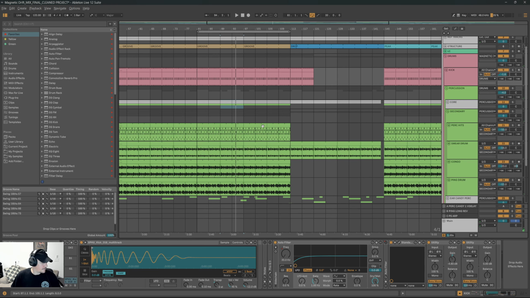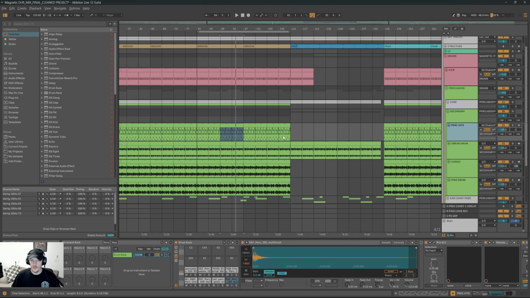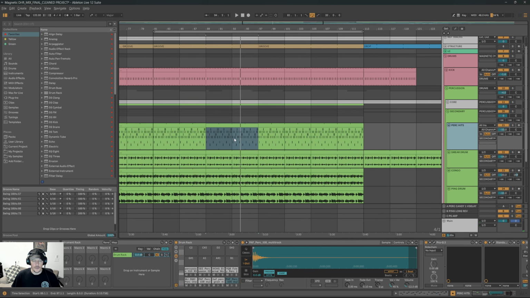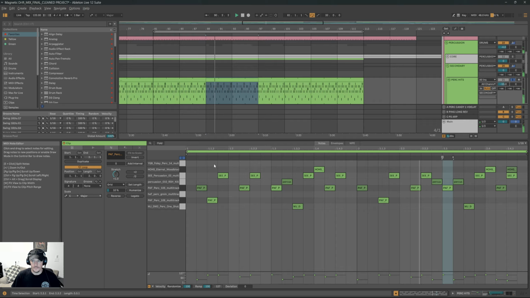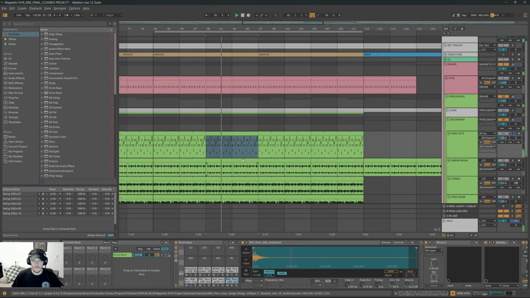All right, for my secondary percussions, I have this little mini groove that I made. These are just one shots that I got off of Loop Cloud. I'll preview the little hits. And then here's the pattern. And with the kick.